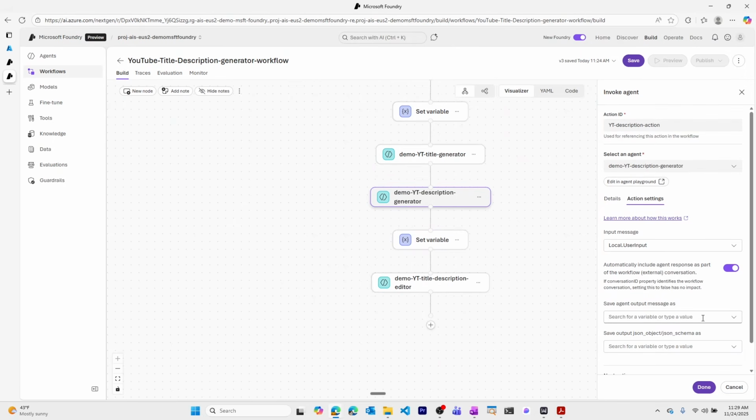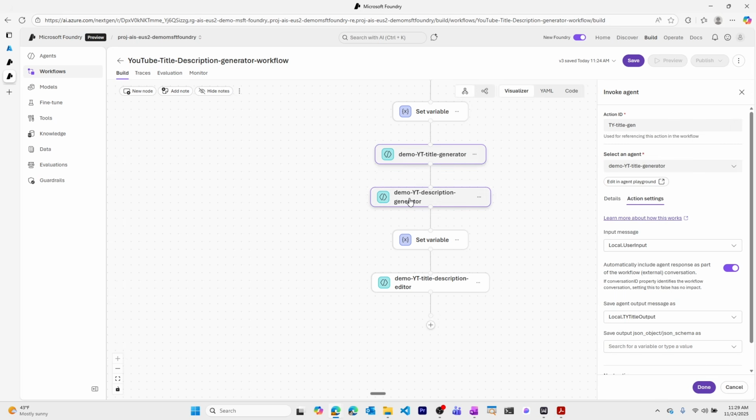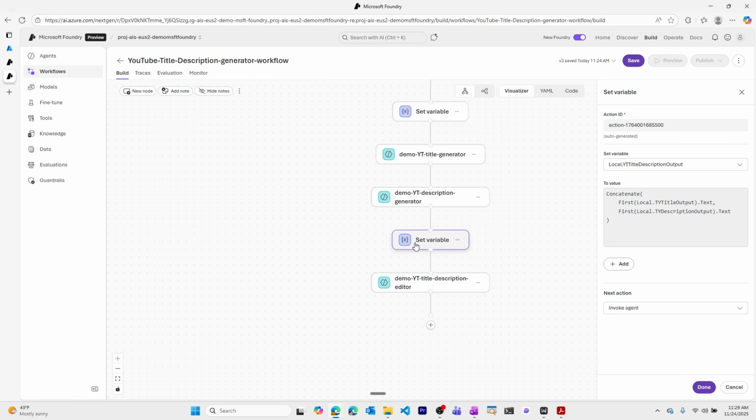Same with the description generator. We'll save the output to a new variable. Now the output from these two invoke agents is going to be sent to the specific output variable that we create. Our set variable that we have from our title generator and our description generator is now concatenating into a single message that will be used by our title description editor.